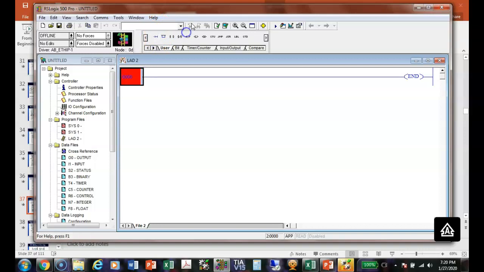Y'all know how to drag? Everybody know how to drag? How do you drag? Click the left mouse button and hold it, right? And drag it. Drag it down. See the green X come. Okay, that means that's where I can insert it at.